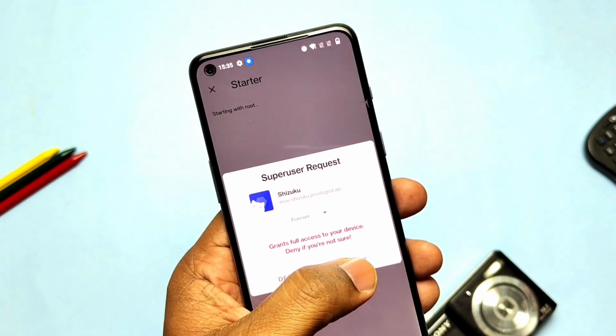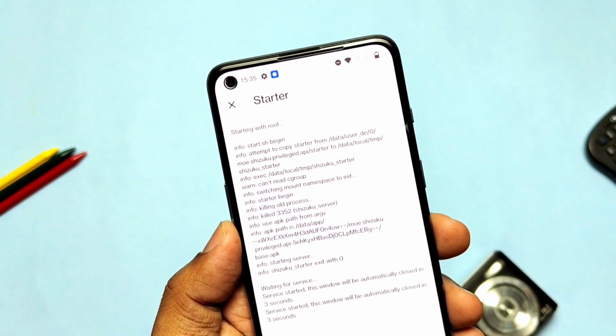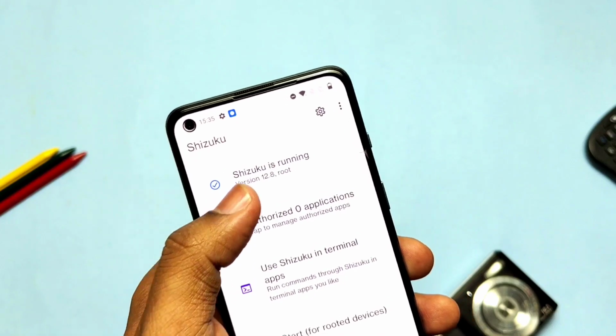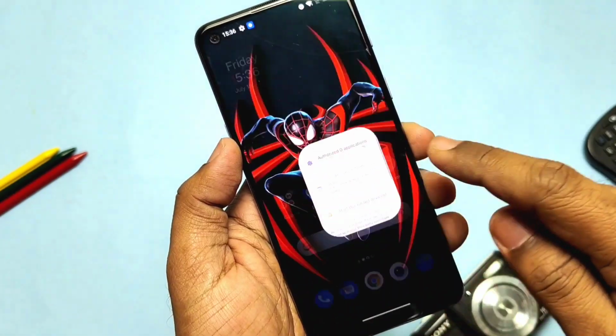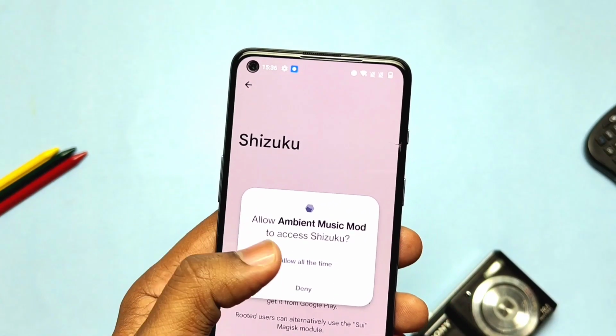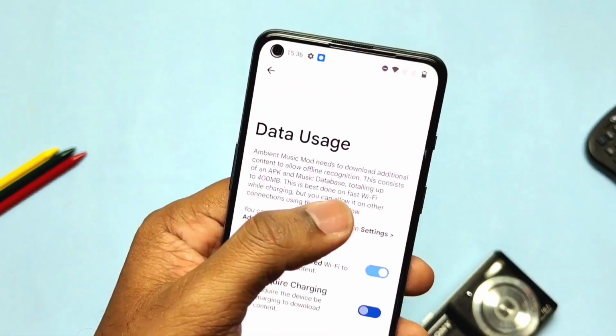Just tap on the Start tab available under the rooted devices section. You will get the root access prompt, accept it. Now you will see the Shizuku is running message at the top of the application. If you go back to the Ambient Music Mod application, the app will ask you to give the permissions that it requires to work.